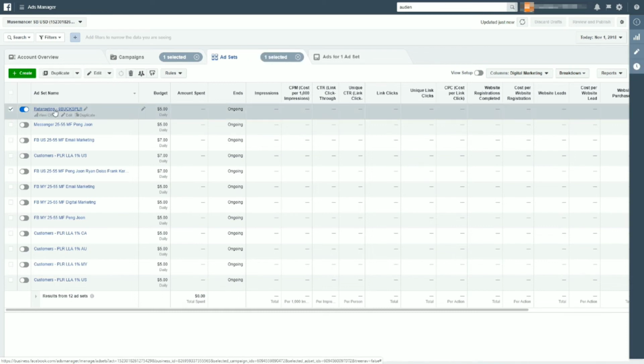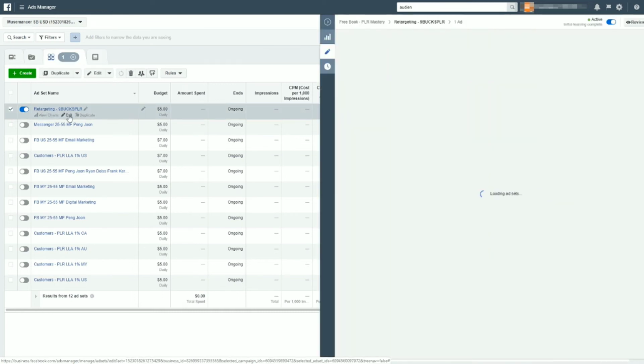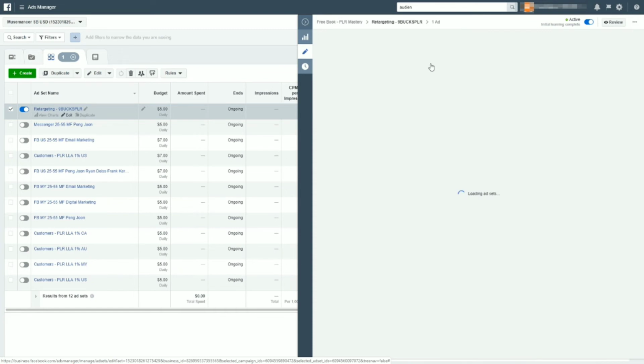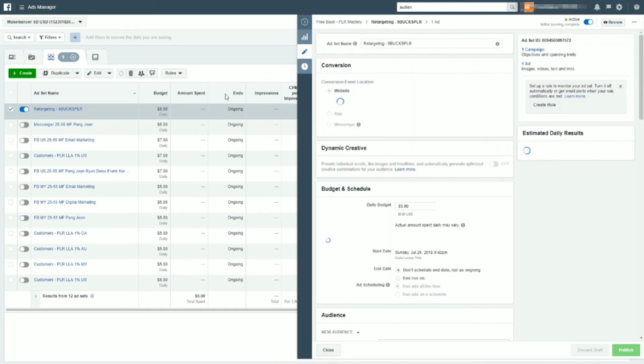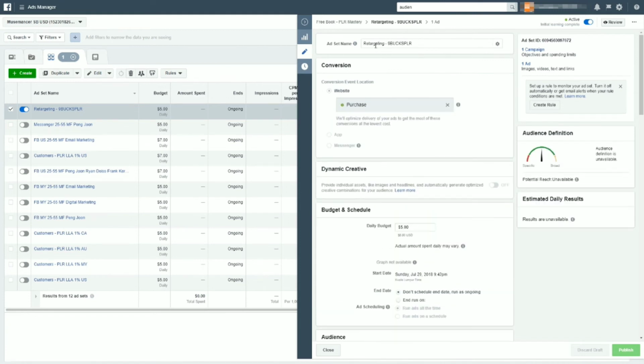I'm just going to check it out really quick. This is the ad set here. So here's how you create an ad set like this. You can create from scratch. You can give it a name right away, retargeting, and then the name of the offer. So conversions, you're going to have to choose purchase. There's nothing else. Just choose purchase for your conversion here.